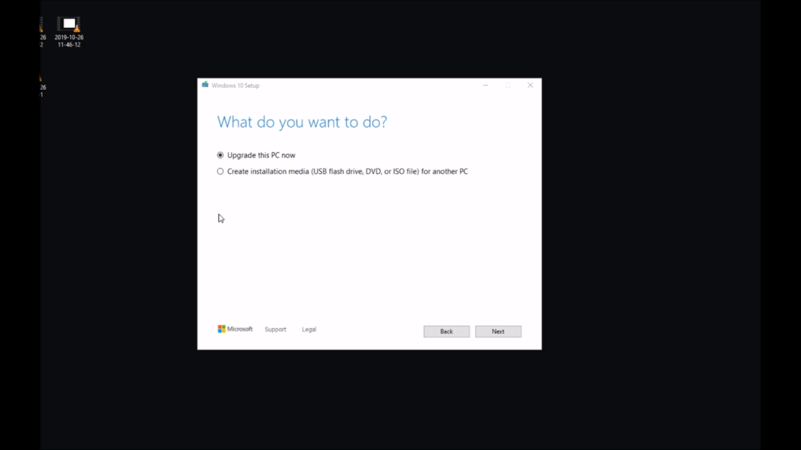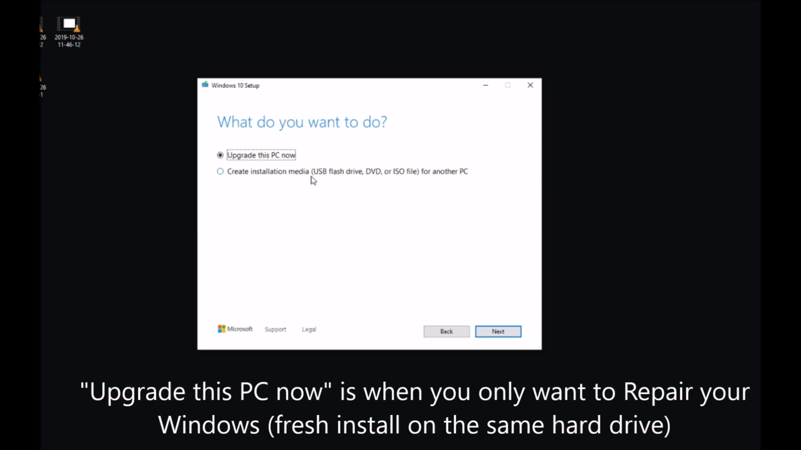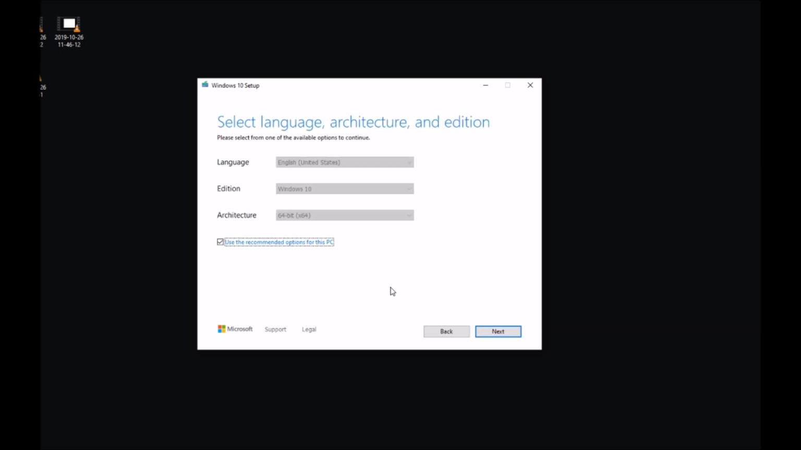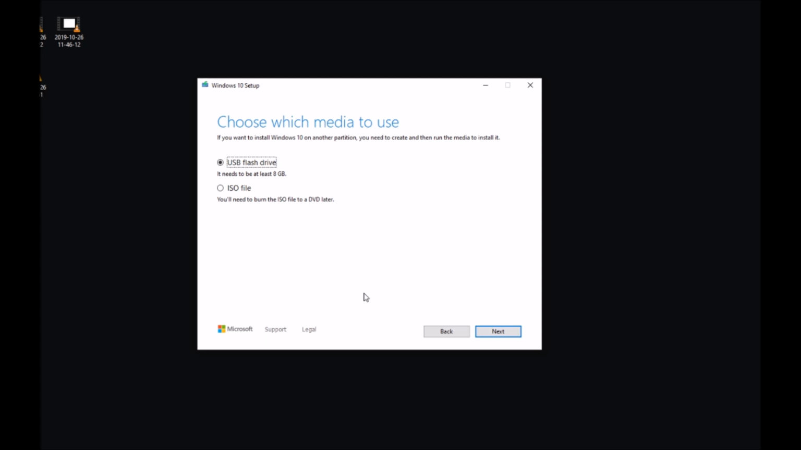A few minutes later, we'll see this new window. Upgrade this PC now is for when you want to repair your Windows operating system. But if you want to create that USB, then this is interesting to know. When you have a problem, you want to do a fresh install, a reset of Windows, this is the link. But for now, we are going to create that USB drive. It says use the recommended options. This is what your computer will show. Let's click next. We are going to install it on a USB flash drive. Let's click next. This is my drive.